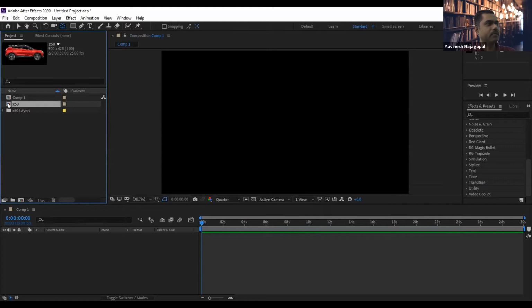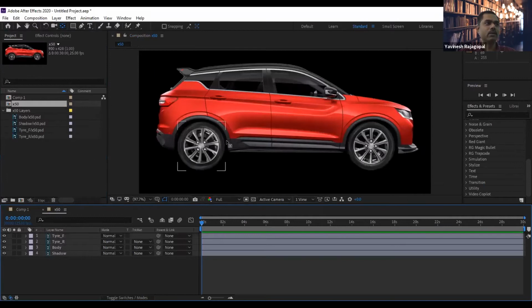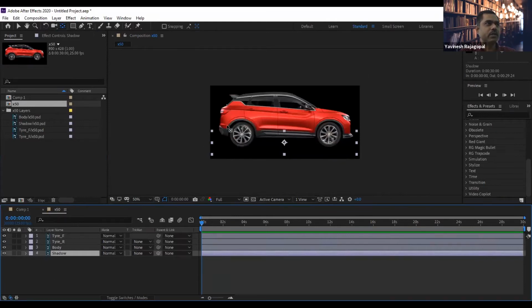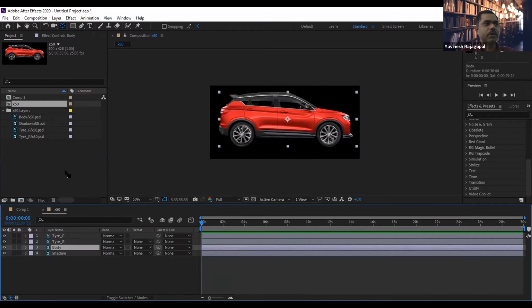I have my composition. I have a folder here with all the layers. I'm going to double click the X50 composition. Double click, and you'll have it here. The layers are here, same as previously. But now you see when I select the layer, can you see the bounding box? It's not around the composition, but around the object. Select the body, and you'll see the bounding box is around the body part.